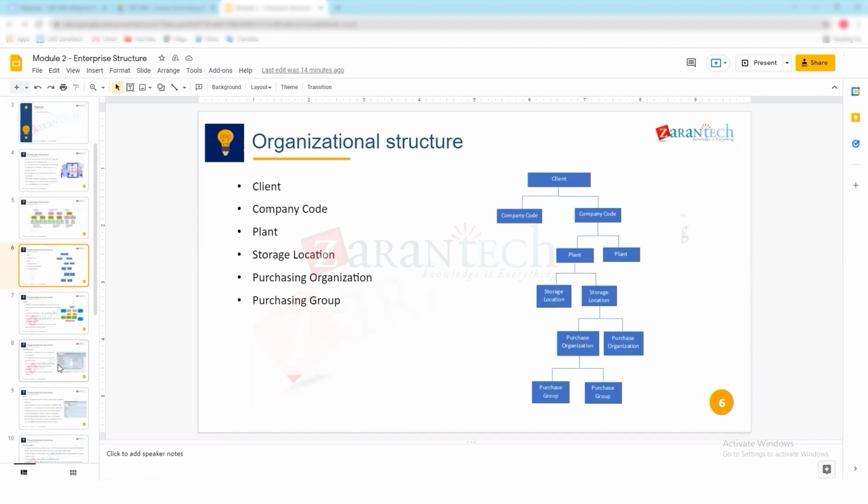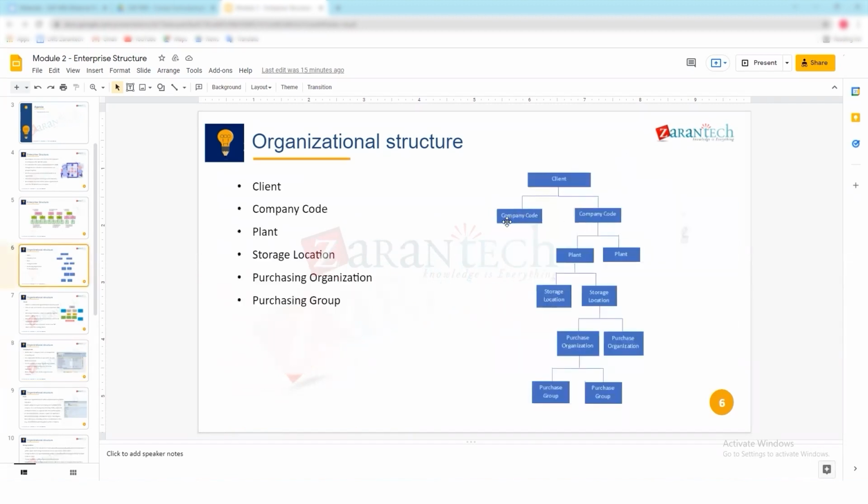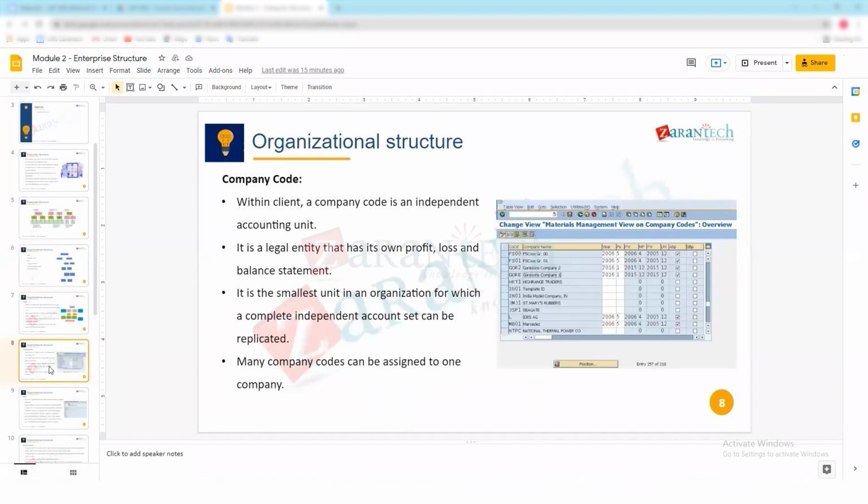So this is a part of FI. Okay, so we don't need to focus so much on this. Profit and loss statement, balance statement, I'll explain in short at the time of MM and FI integration. So for now, just remember that if there is a loss or a profit, company code 1 and 2 have their separate independent sheets.